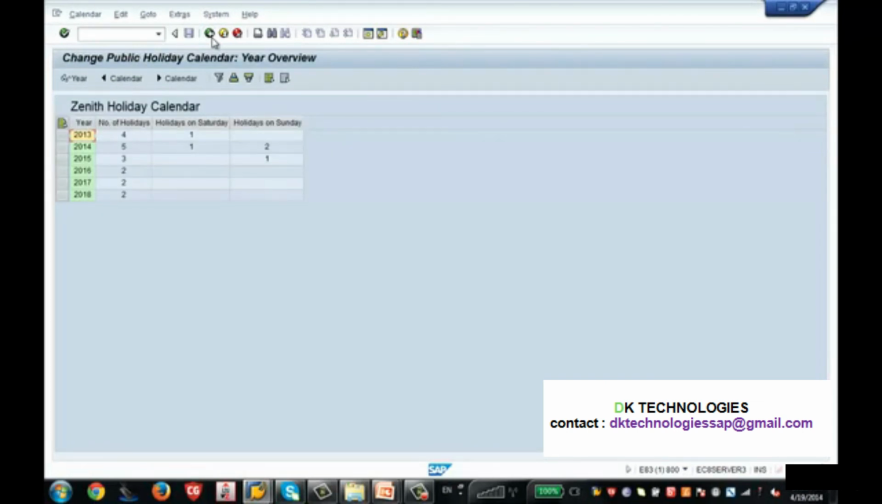Hope you understood. This is really simple. Create your own holidays with different options which SAP has provided, and then create your own holiday calendar, assign these holidays and have a look at the holiday calendar, how it looks.